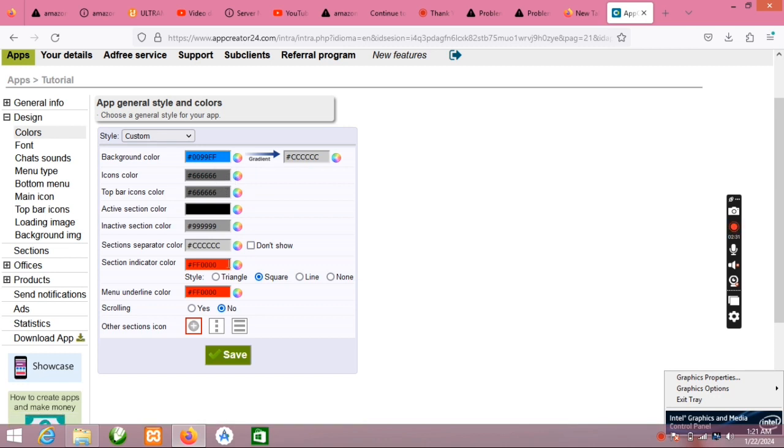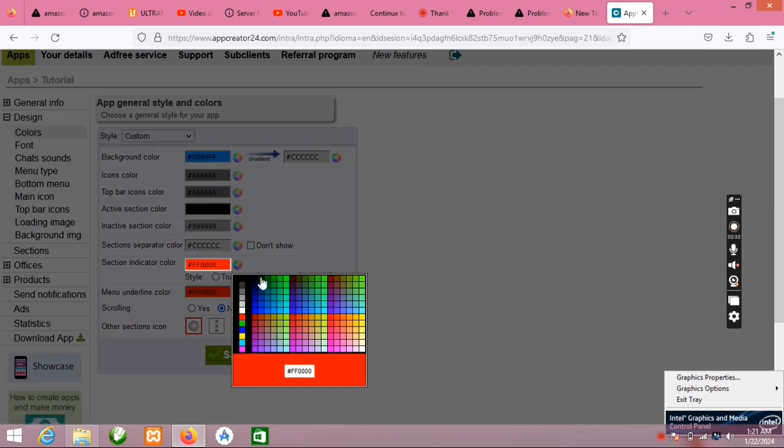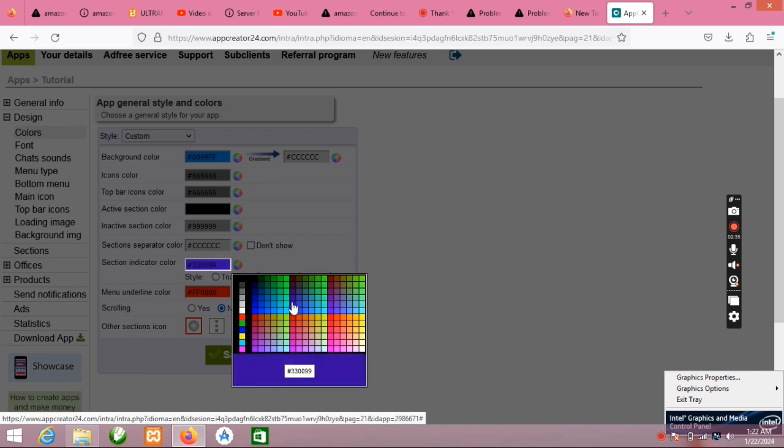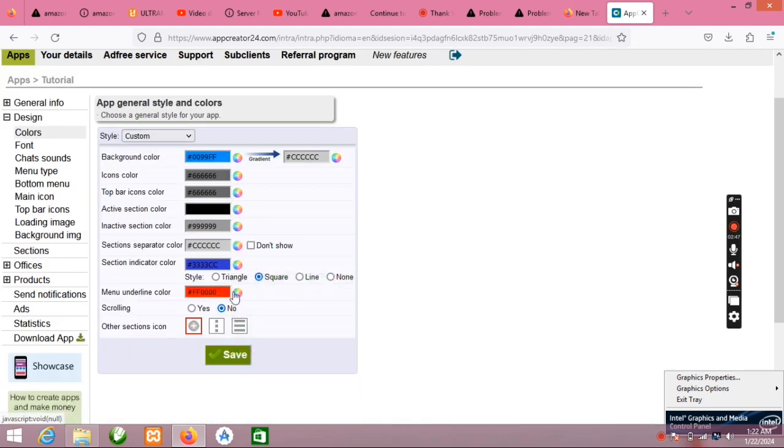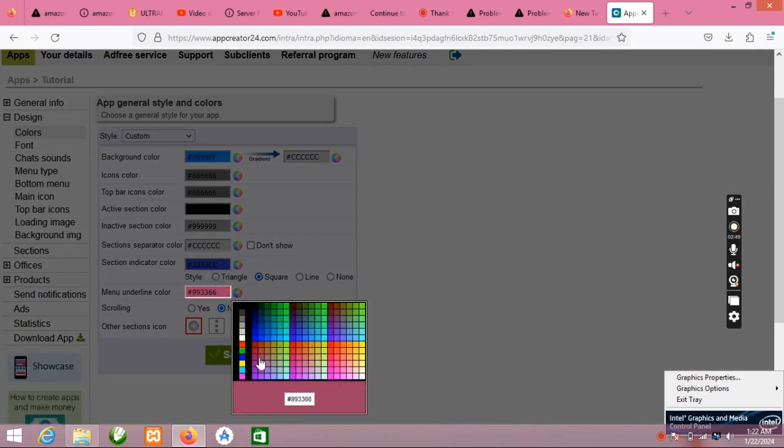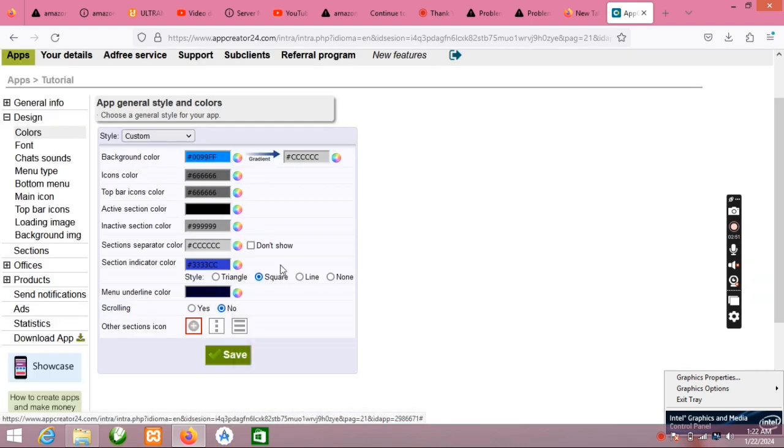Icon colors also, you can change the color of your icon and your section indicator color. So I'm changing it to maybe something like blue. I like the blue color actually, so let me just look for something blue. Okay guys, I found one. And on this one, you can also change the color. This is the menu underline color. You can just put in some colors there also.